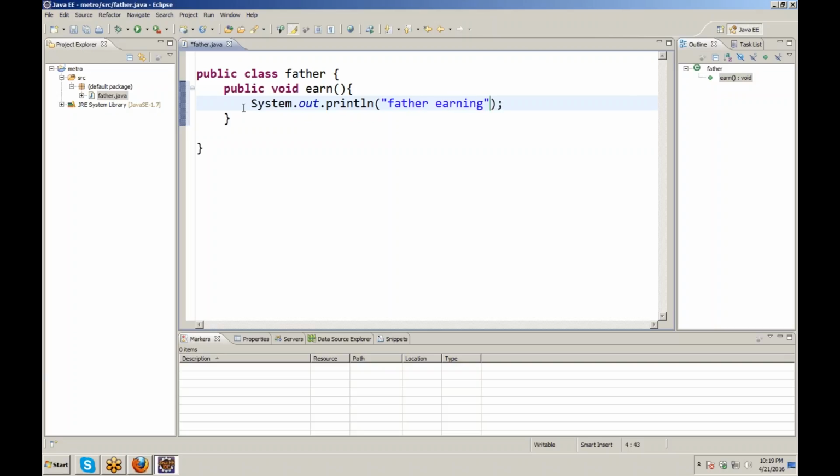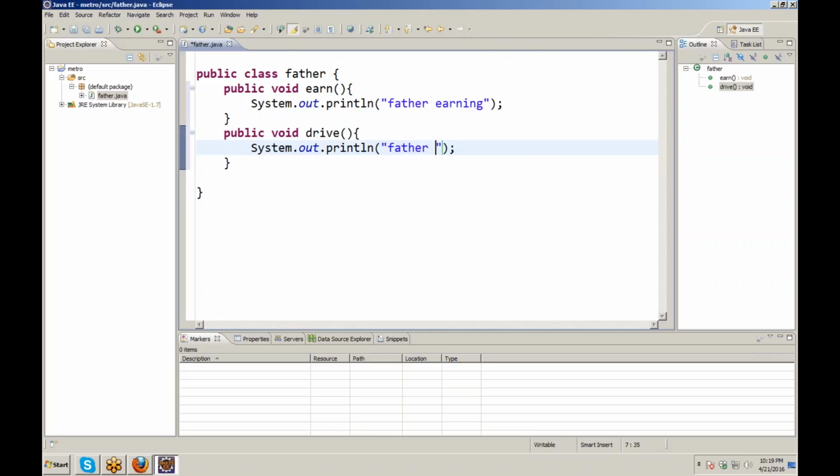Right. I'm writing another function. Public void drive. SYSO, Ctrl+Space, father driving. Save. I've taken only one class, that is the Father class. I wrote the functions father earning and father driving.